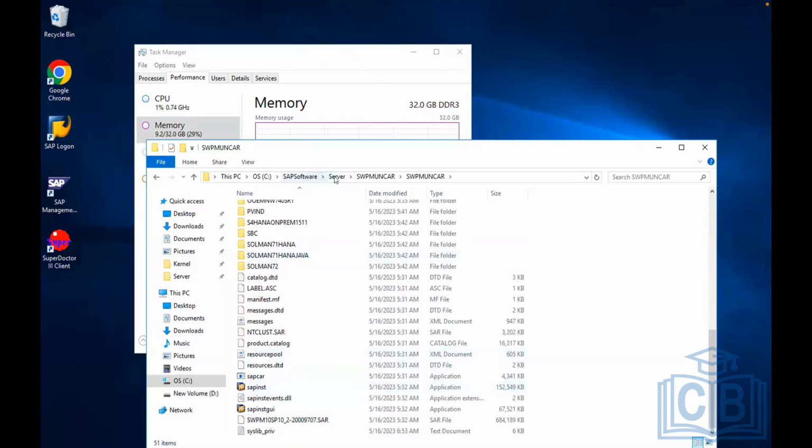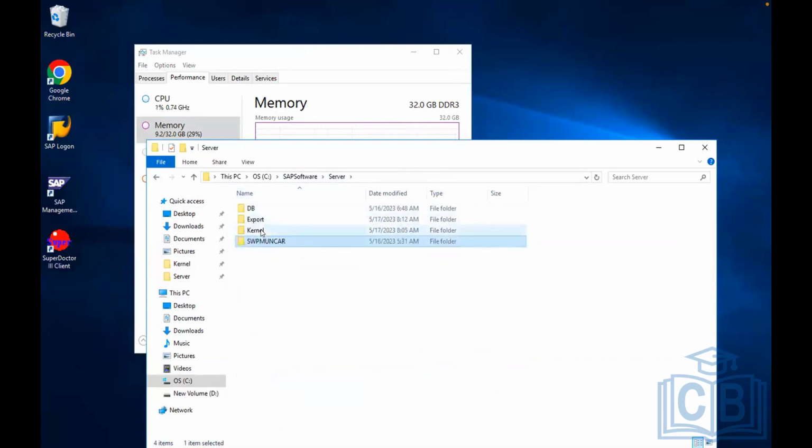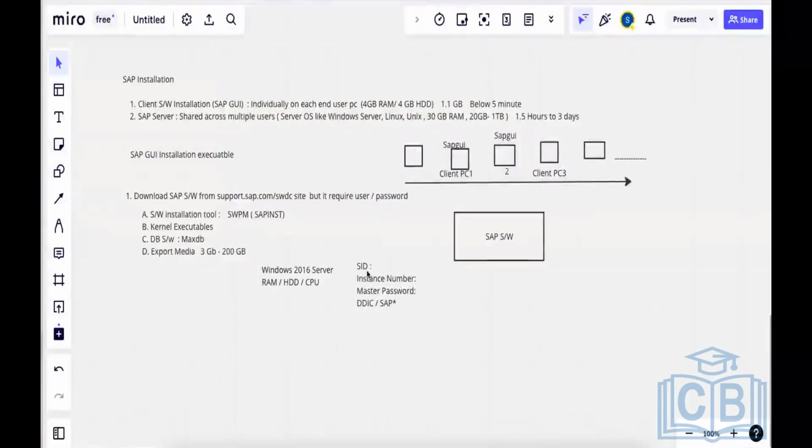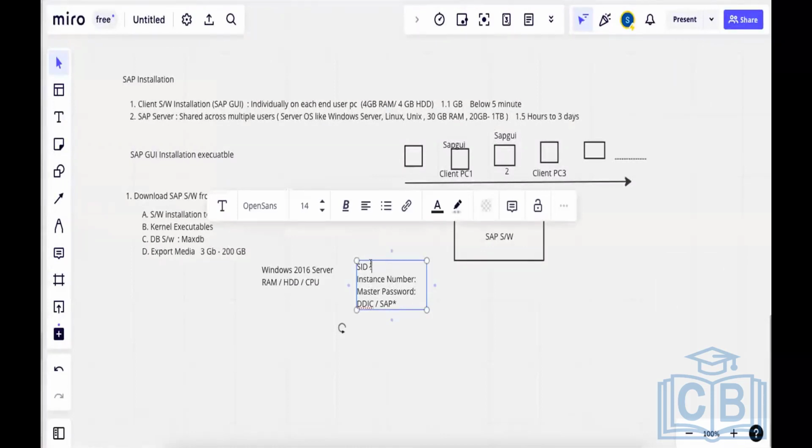And we have the kernel, we have the export media, and we have the database. So all media I have already downloaded. Then we can start the installation. But before installation, we have to decide what would be my system ID. The system ID is a 3-character name that we have to give. What is your company name? GHC. So I make our system ID GHC because it's 3 characters, right? So our system ID will be GHC.